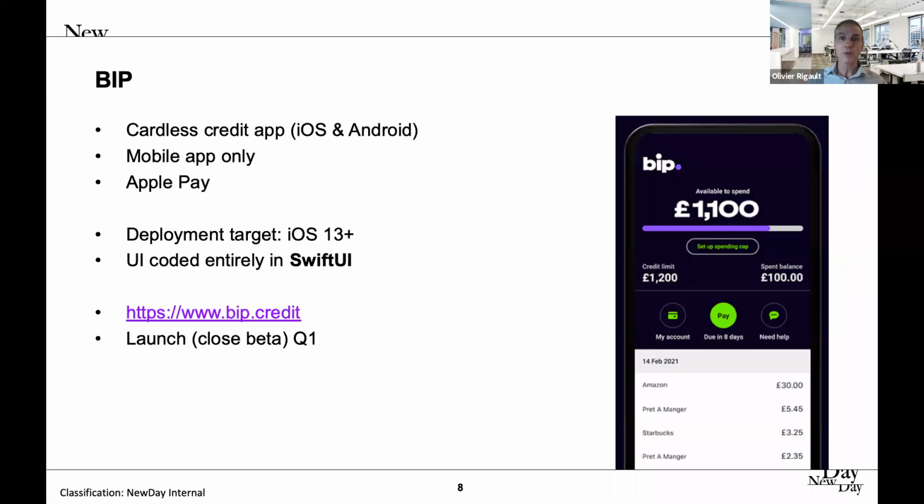This app is brand new, it's very innovative. We're going to launch it end of Q1. The UI is entirely coded in SwiftUI. So Francisco, can you tell us a bit about this? Francisco has been the lead on SwiftUI and BIP since the beginning, and that started some while ago.